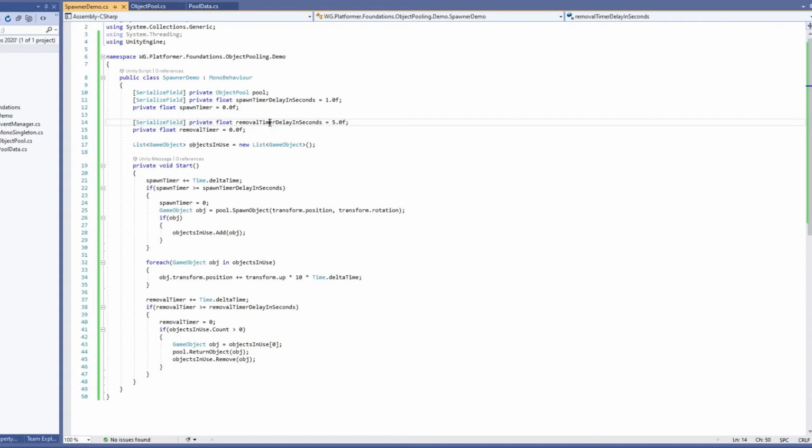Okay, so we have our simple demo spawner. We're going to need a reference to our object pool here. We're going to have two timers. We're going to have a spawn timer and a removal timer. This is the delay in seconds, and this is the delay in seconds for this one. And this is the actual timer here. I'll show you how it works later on. We're going to have another list that we're going to keep track of all of the objects that we requested so that we can return them once something happens.